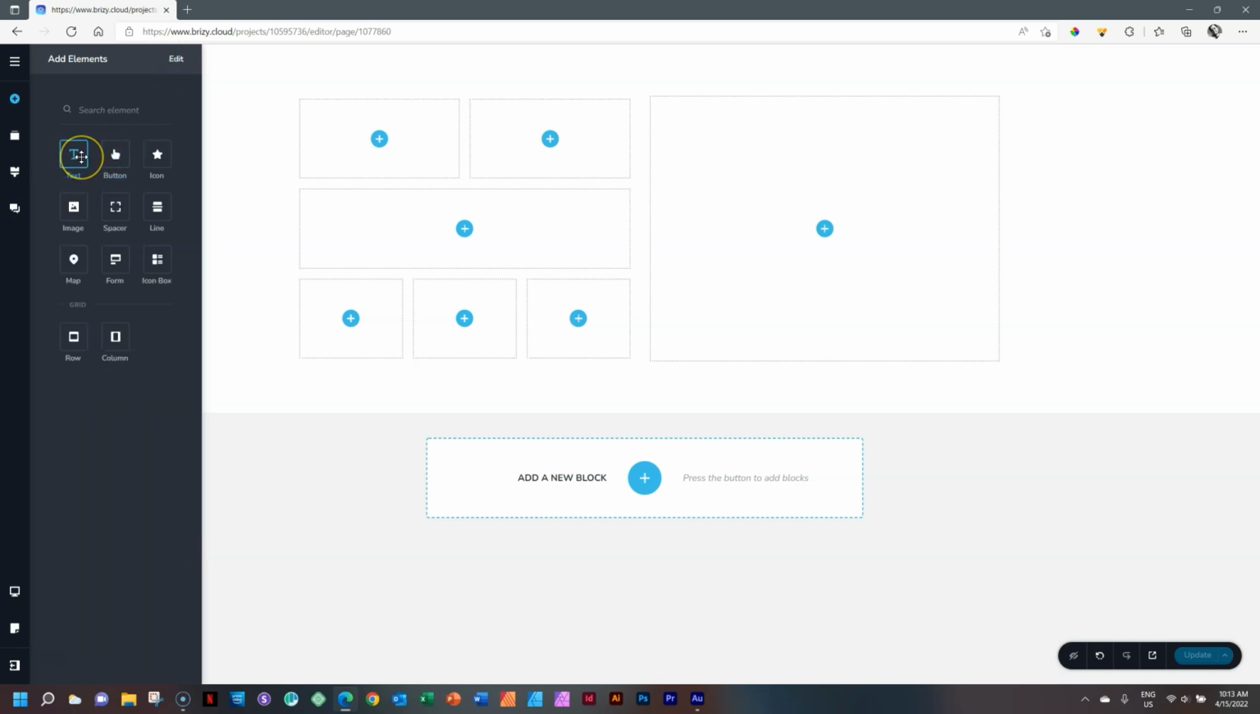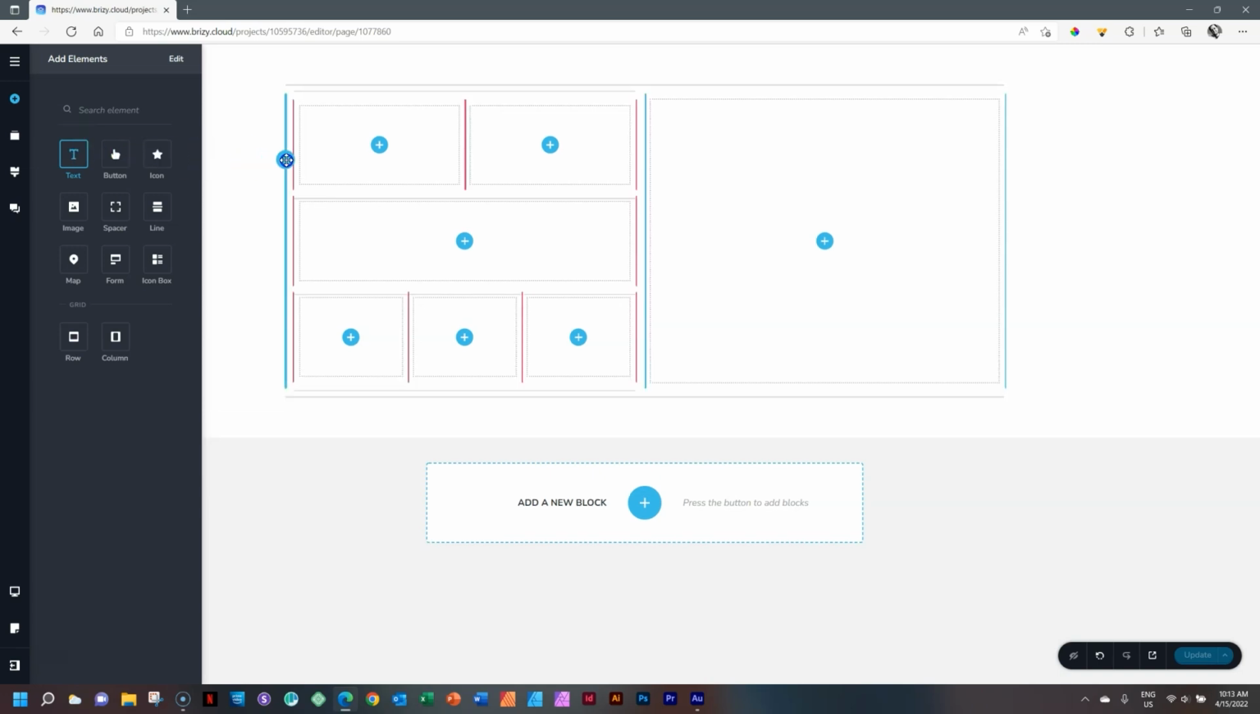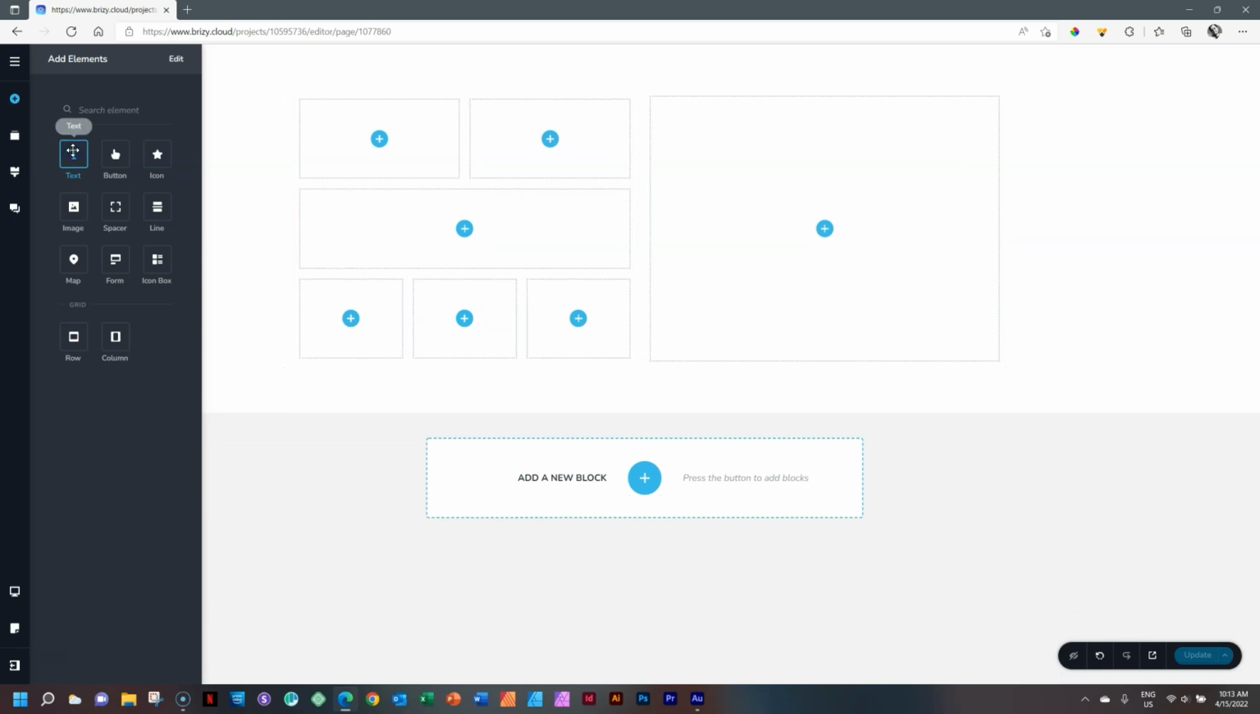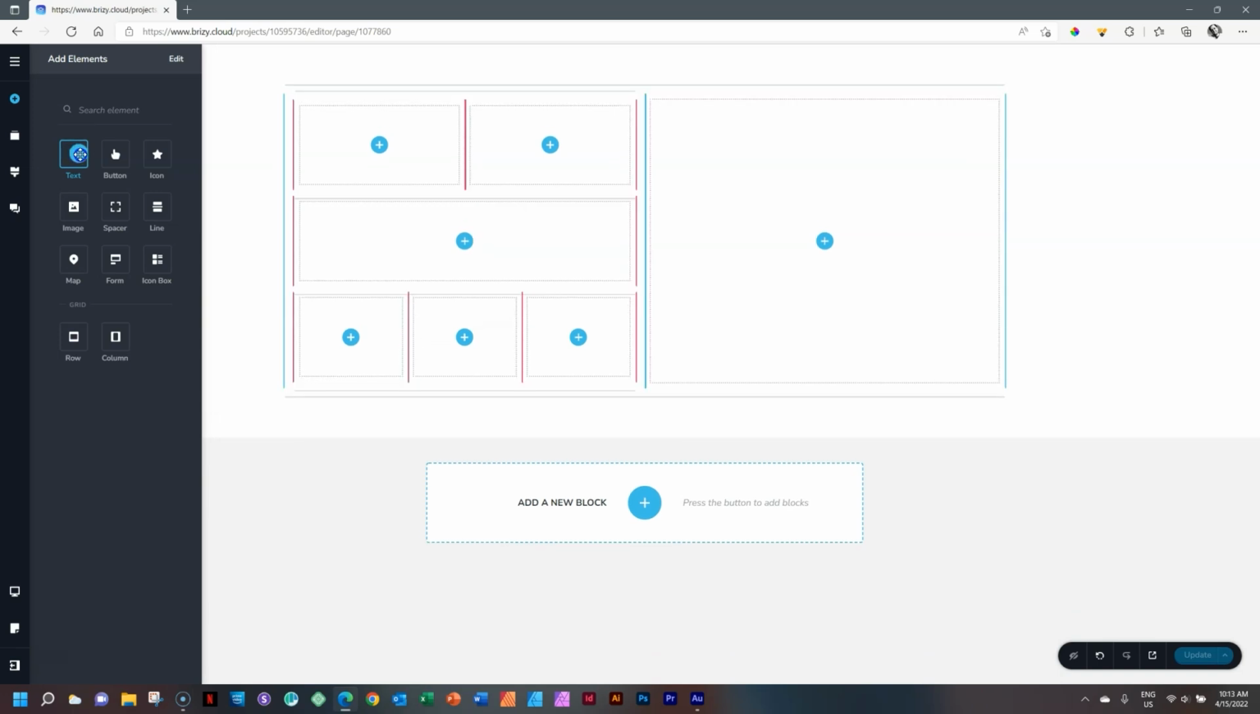Let's start with the text element. The same way you brought in the column element is the same way you're going to bring in any other element. And that's by click, hold, and drag. And the moment I do that, look at all those. Let's drop it again. The moment I click on it and start dragging, Brizy shows me on the page, hey, over here. Where you see a blue line, you can drop it.